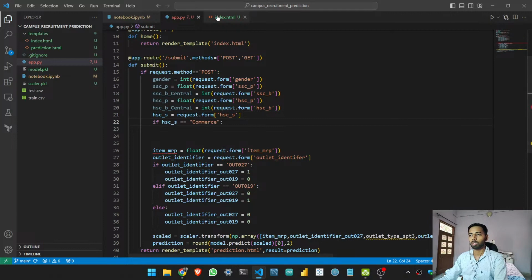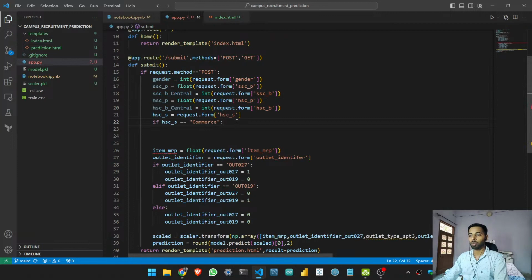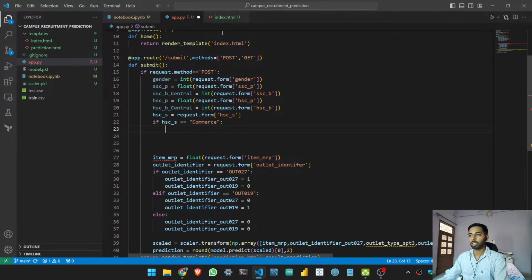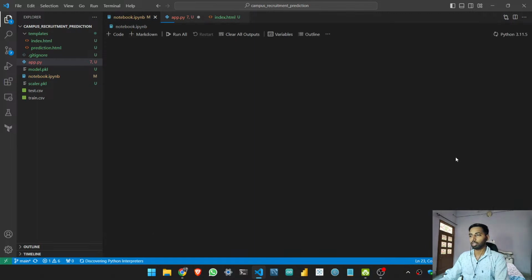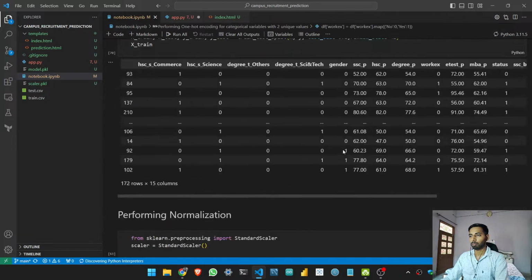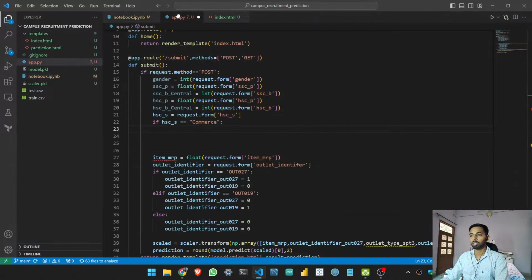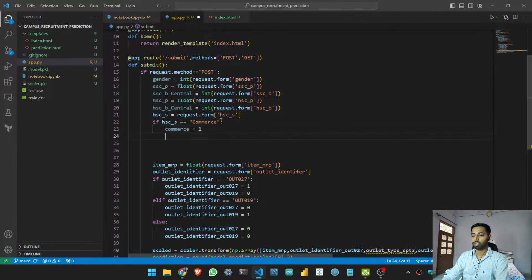In HSC S we have three options: commerce, science, arts. If it is commerce, then, just a second, let me see what our column name is. It is commerce and science. Okay, we can say commerce is equal to 1, science is equal to 0.